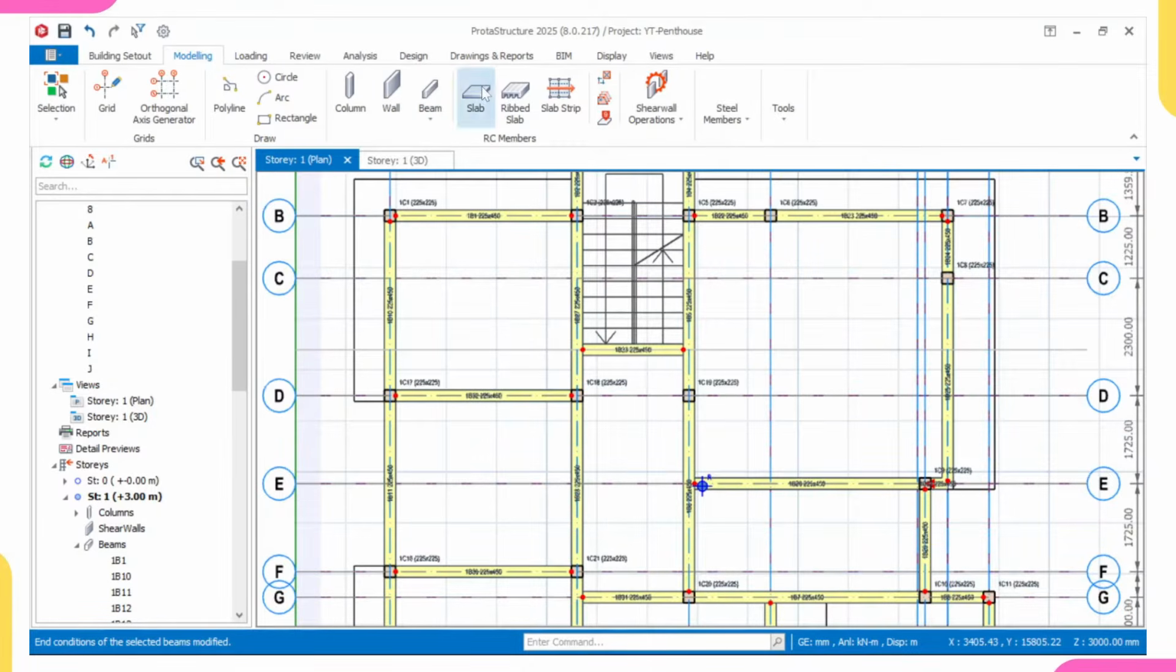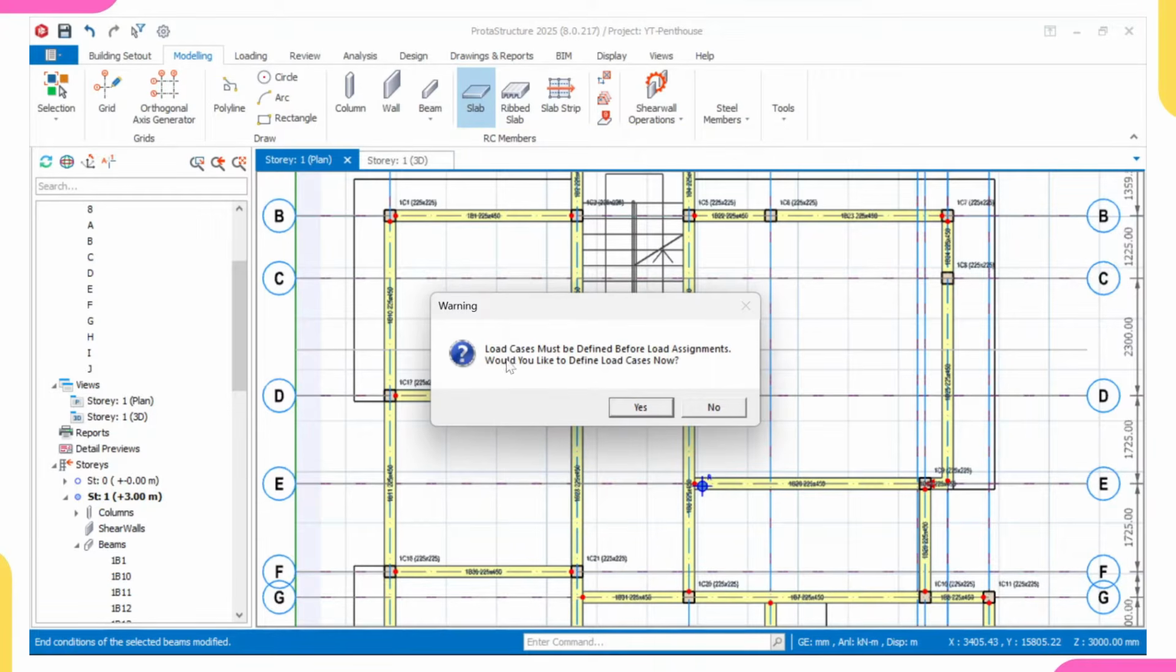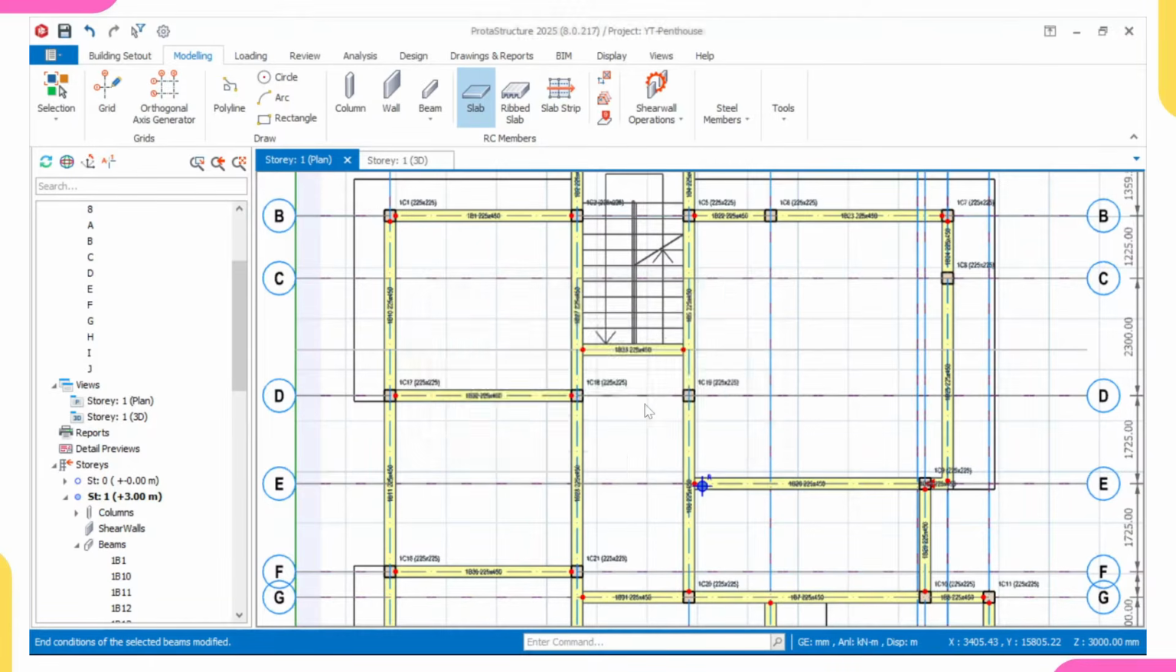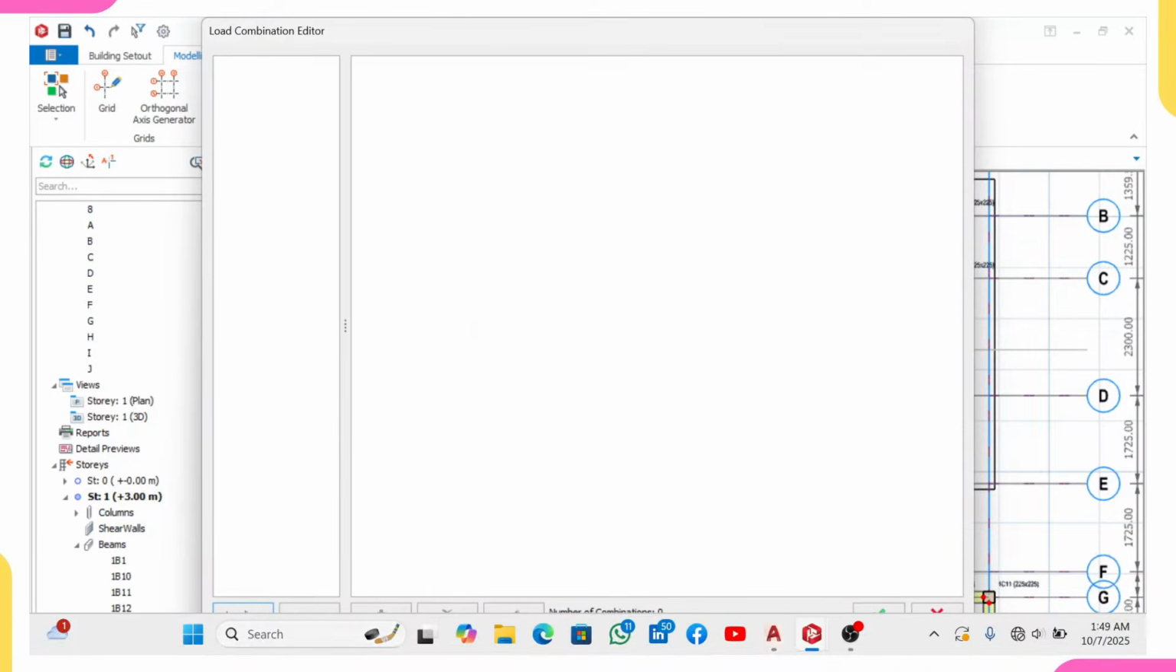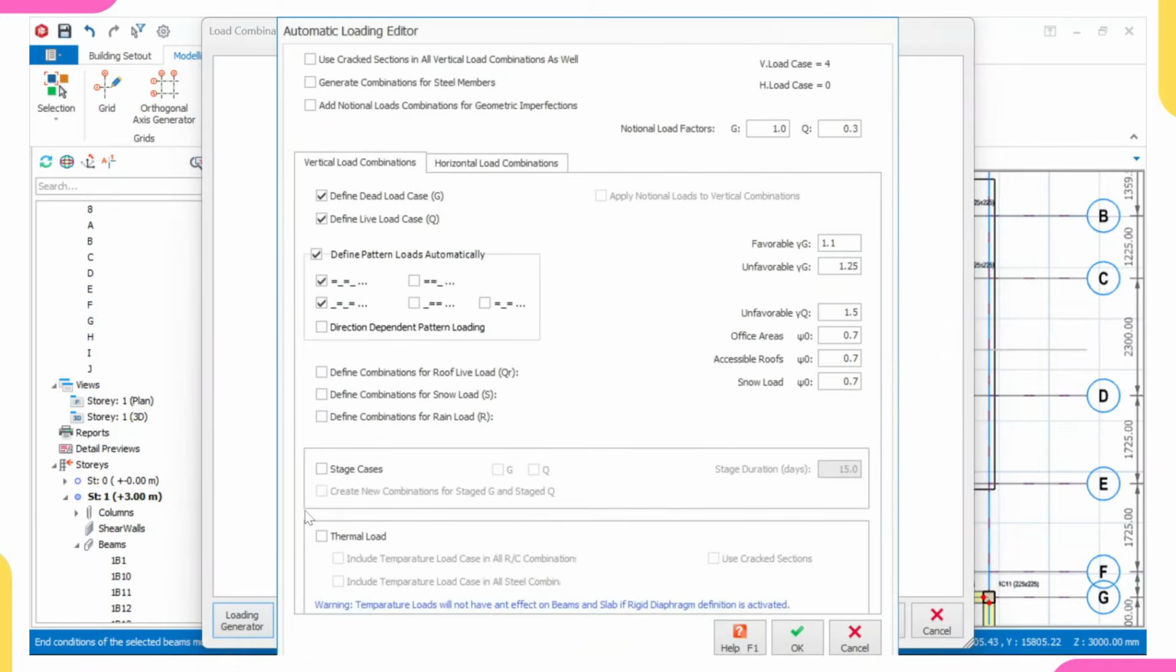To insert your slab, you click on insert slab. Look at it, it says load cases must be defined before load assignment. Would you like to define load case now? I'll click on yes. Then I'll come over to this point and click on my load generator. If you see, we have vertical load combinations. Leave these at default. These values are gotten from the code: 1.25, 1.5, all of them. Just leave it at default.